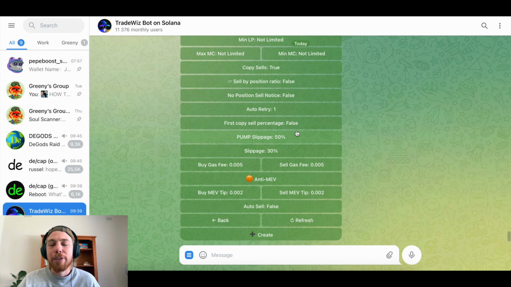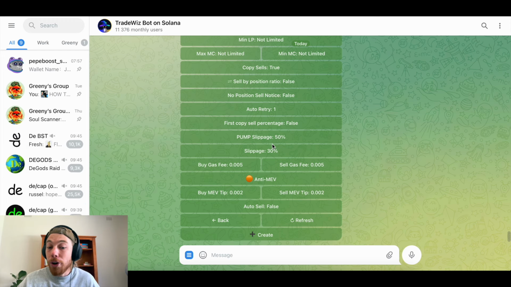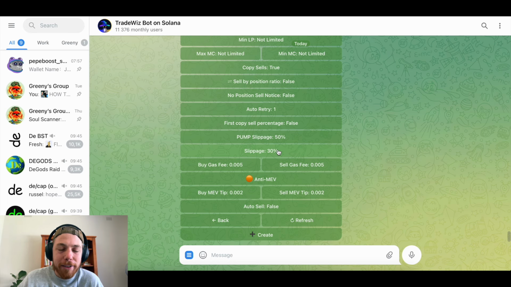So you probably do want to make sure that's quite high. Normal slippage, 30%. I have found that's not too bad on Solana, but obviously be aware, if they're aping into a Raydium pool that's just dropped and that's maybe at 50K, okay, 30% of 50K is only about 15K. So it can move up quite quickly to 65K and you might miss that potential buy. So be aware of that.